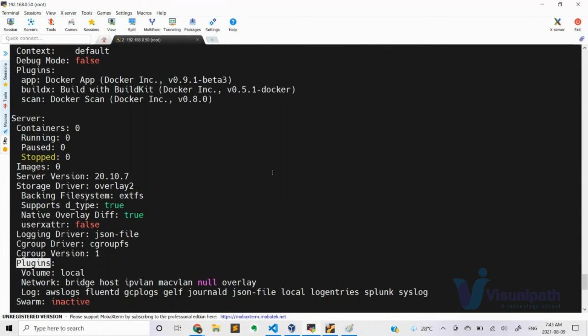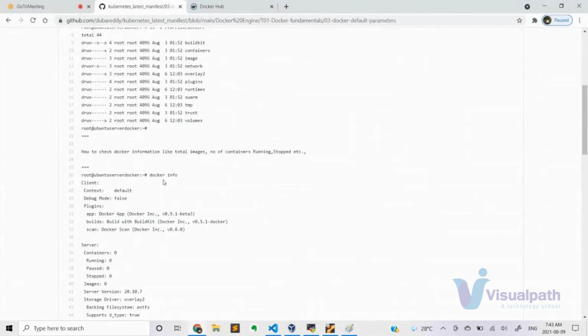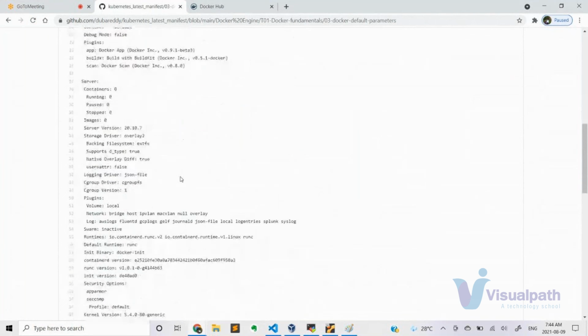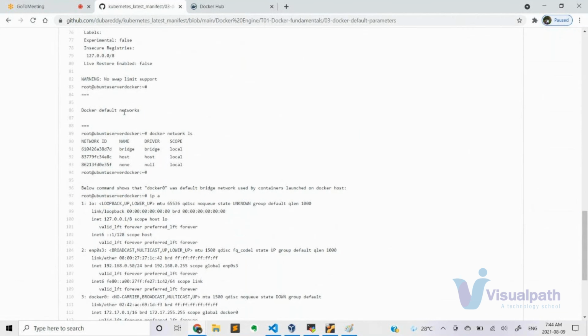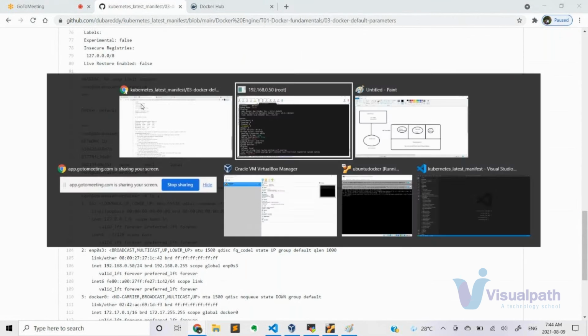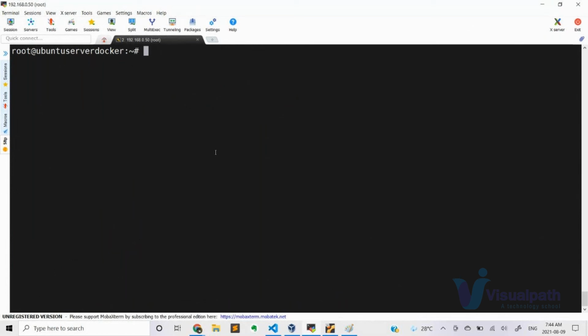Okay, so there are so many things which will be provided in the Docker info itself. That's one thing you have to remember, this command, regularly if you want to see the default parameters. And if you want to know what the default networks are that are available when you have installed Docker.